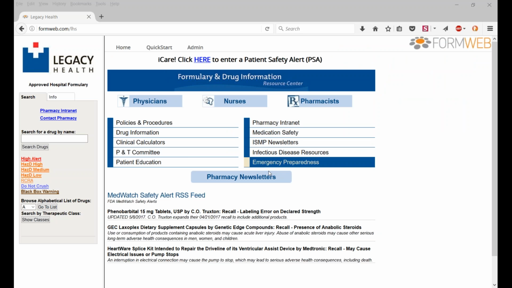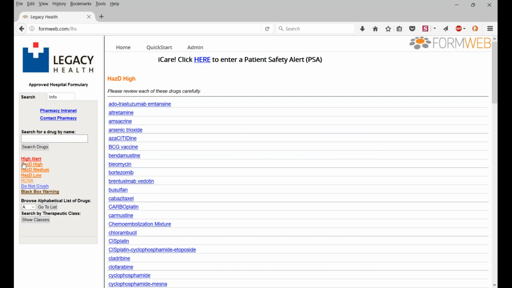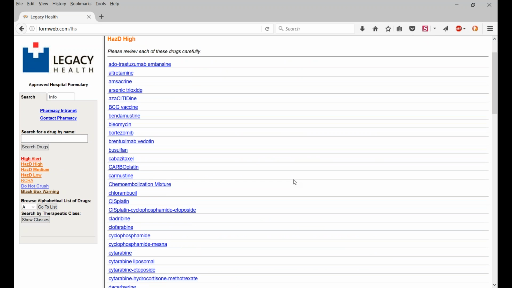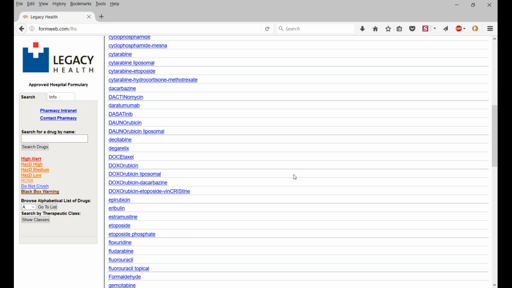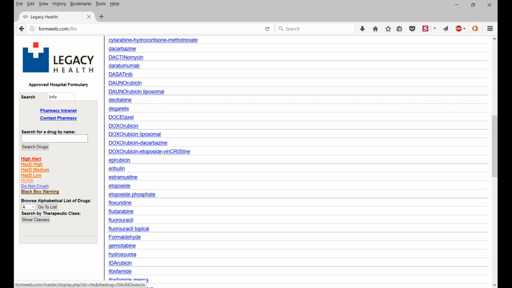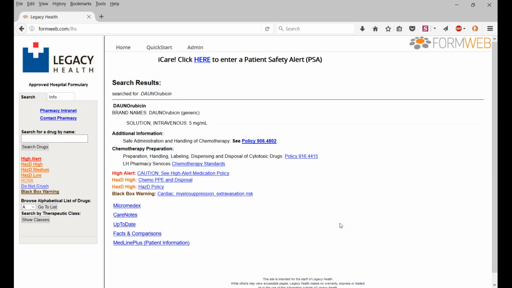On the left side of the screen, you see that Legacy has used several of their sub-formulary listings to delineate their hazardous high, hazardous medium, hazardous low, and RCRA lists. We're first going to look at the hazardous high list. So what we see here are all the medications in the Legacy formulary that are considered to be hazardous high. Let's just click on one of those drugs.